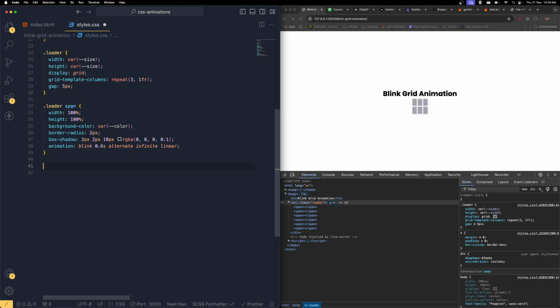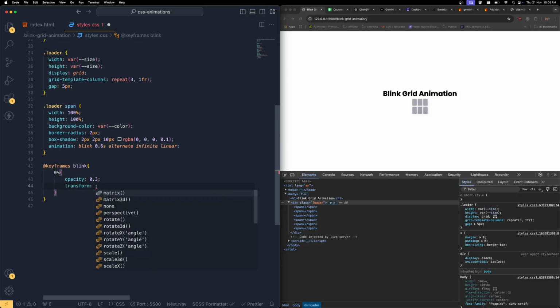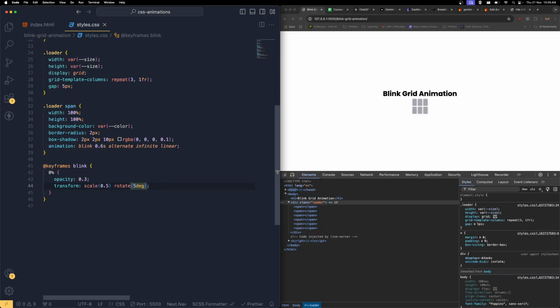So what I'm going to do is create the keyframes. At keyframes, we use the same animation name which you have created, blink. So at 0%, the opacity level is going to be 0.3, which is 30%. Then transform scale 0.5 and rotate 5 degrees. So now if I save this, you can see this is how it looks, right?